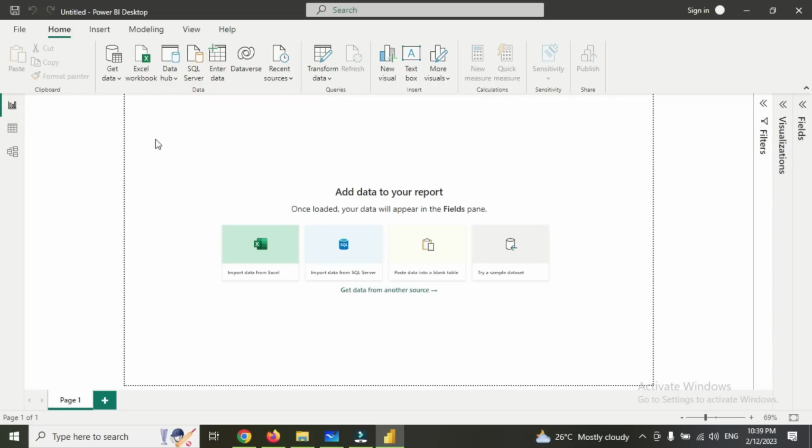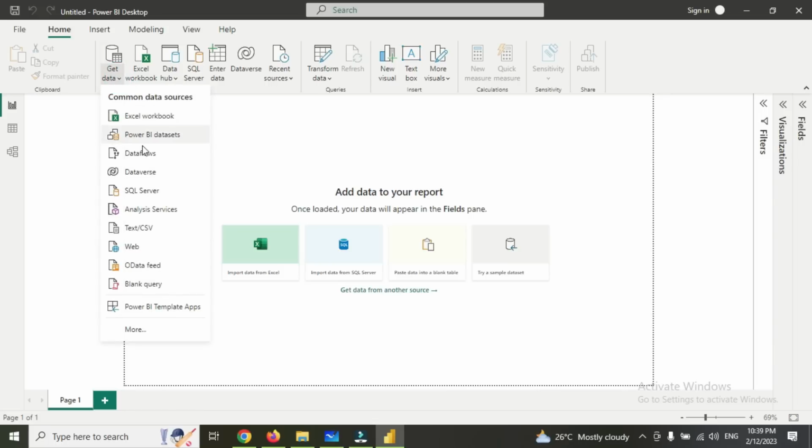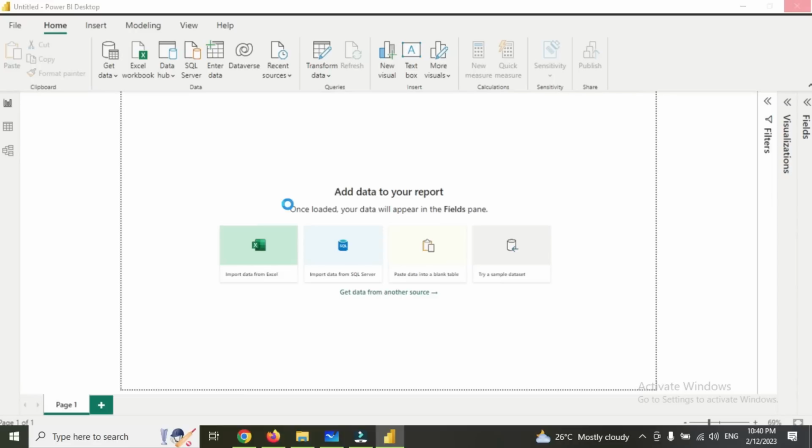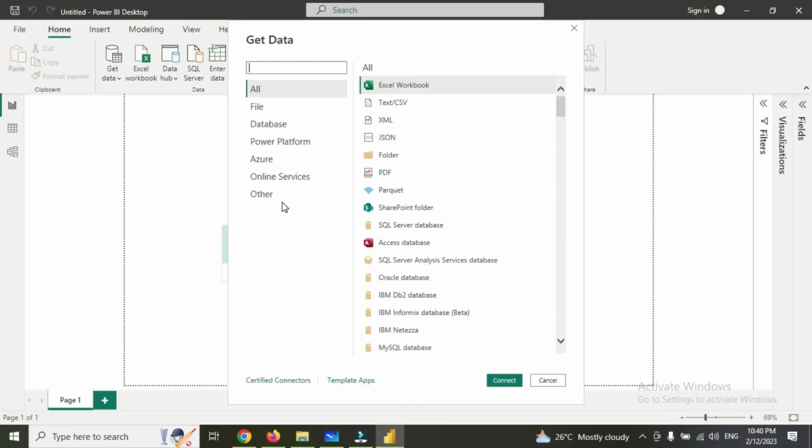But I prefer to just click on Get data over here. You can see a lot of options shown, and if you click More, you will get multiple areas from where we can get the data. The performance of Power BI also depends on how much RAM or what specification your system or laptop has. You can see a lot of formats.